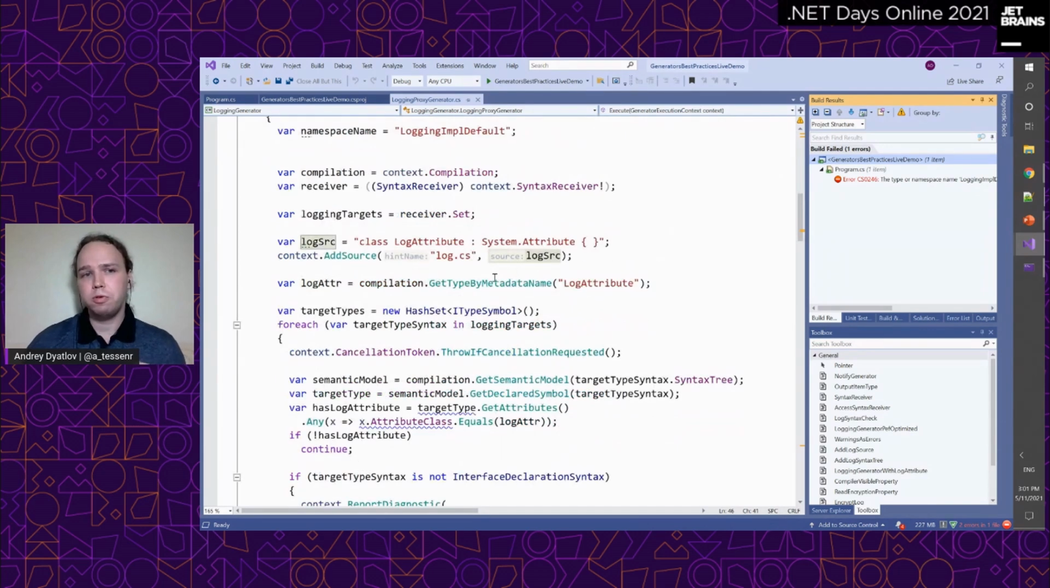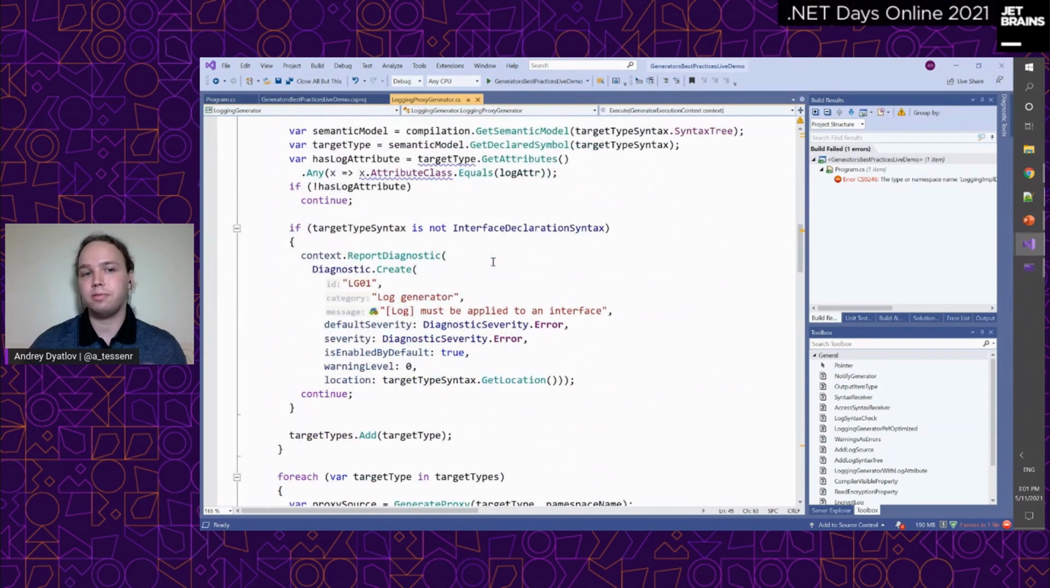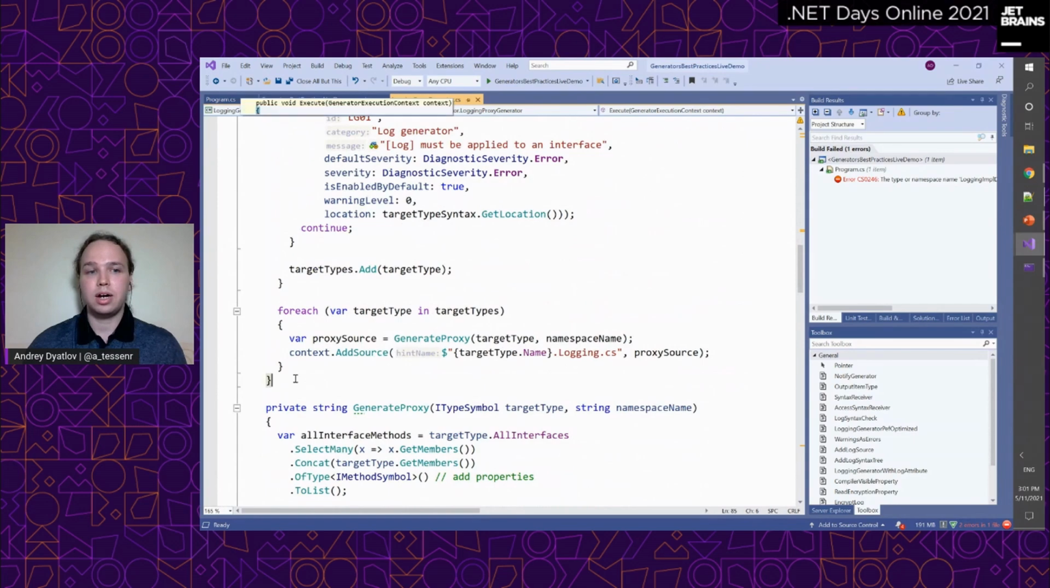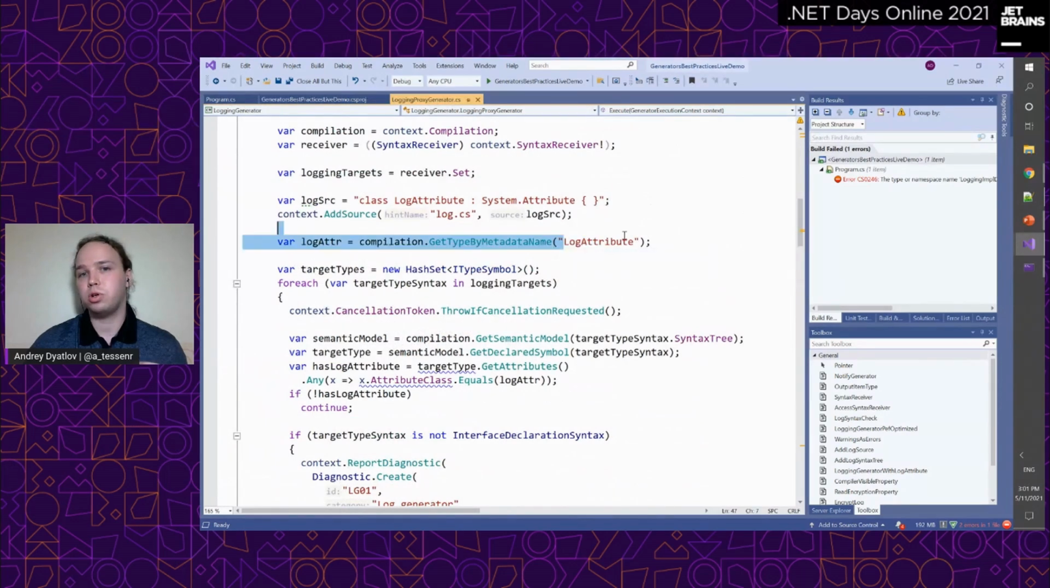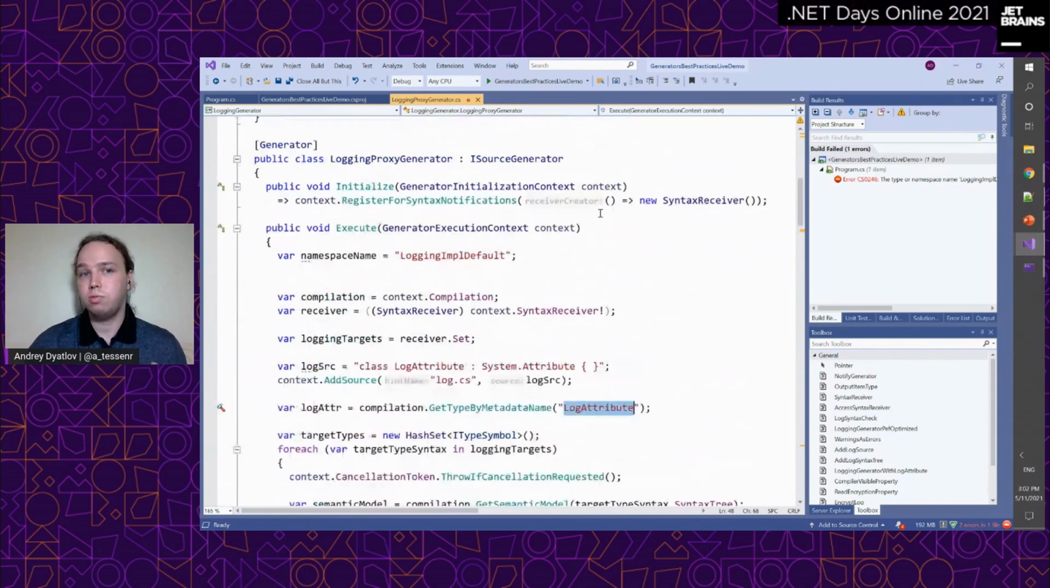And as I mentioned before, every file from every generator, including your own, will only be added after all the generators have finished their work. So until then, there is no log attribute in the target project. When you ask the target project to provide you with the log attribute, it is not there yet. And it's quite inconvenient. So in the future, the compiler team wants to provide you with some API to add some static sources, for example, some attributes you might need in the initialize method.